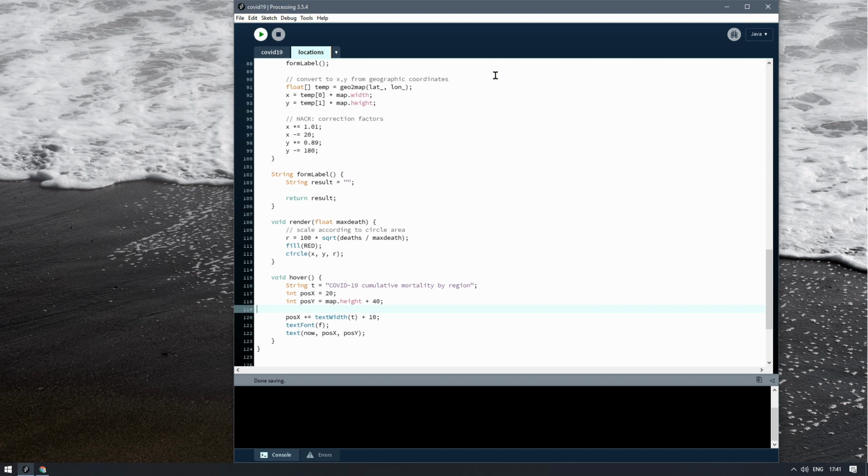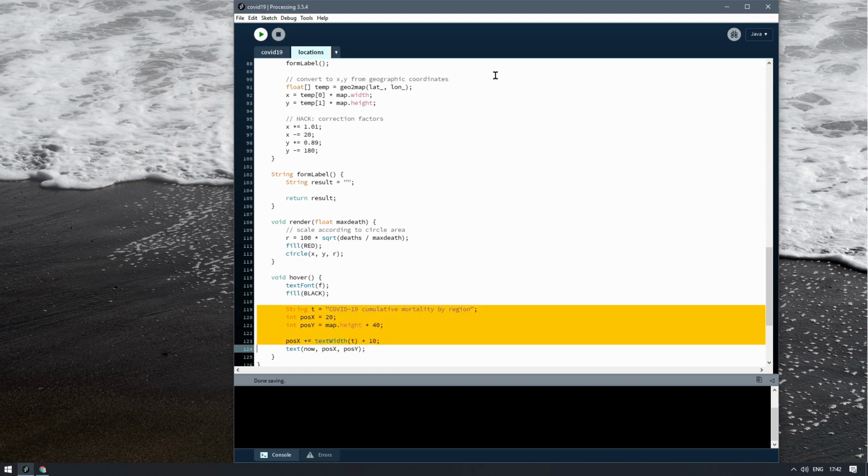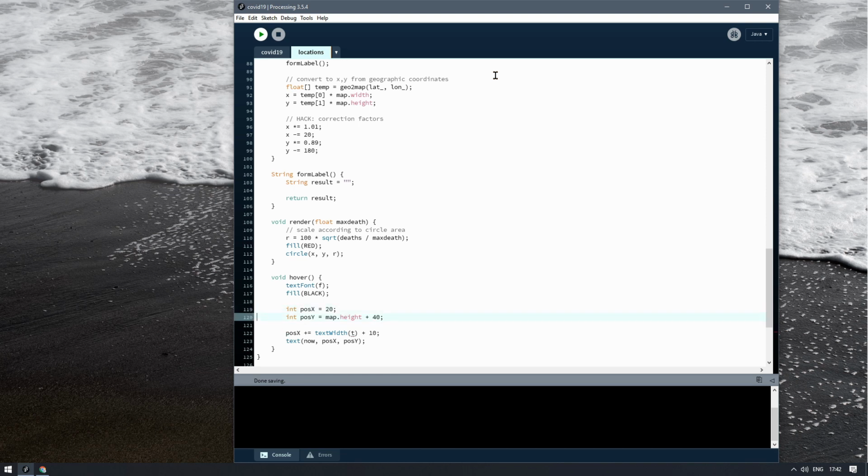So the main thing is text font is going to be set to our normal font. Okay, we do need that. Let's just make sure we have the right color. And then in terms of where we're positioning the text, we had X equal to 20 and Y equal to the height plus 40. So we want to be below that. So let's make it the height plus 70.